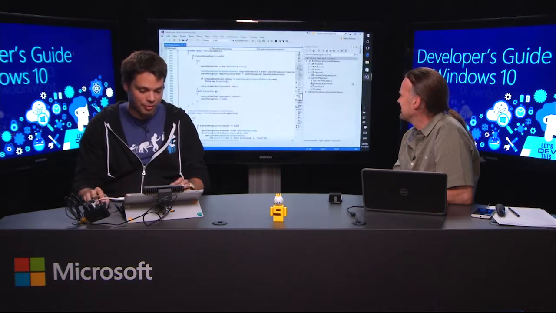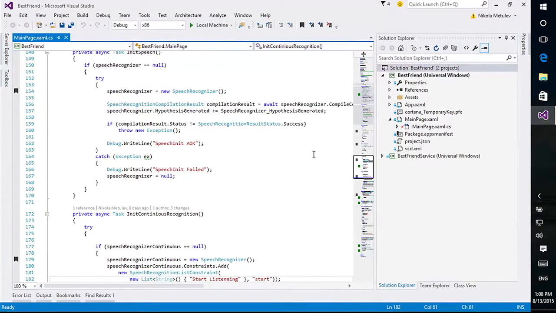Yeah. So here I have the source code for this, and if you're interested, this is actually available on my GitHub. The full source code of this application. You can just download it and use it.